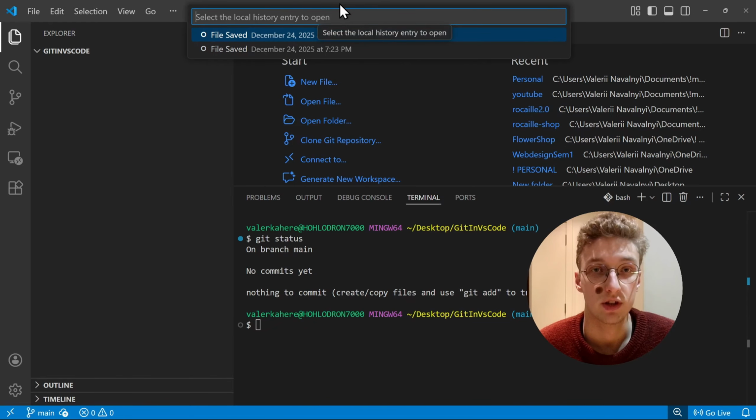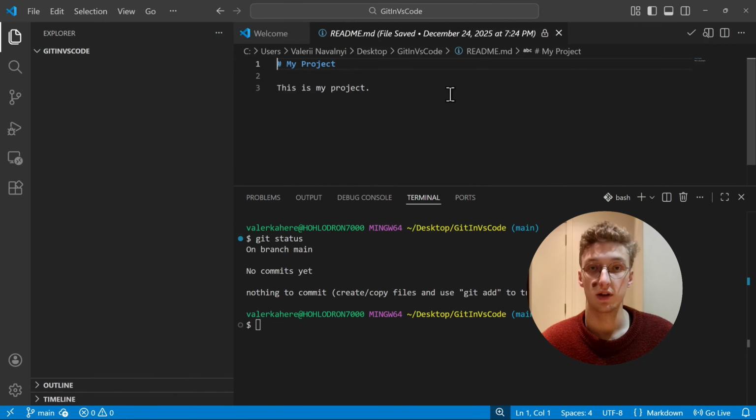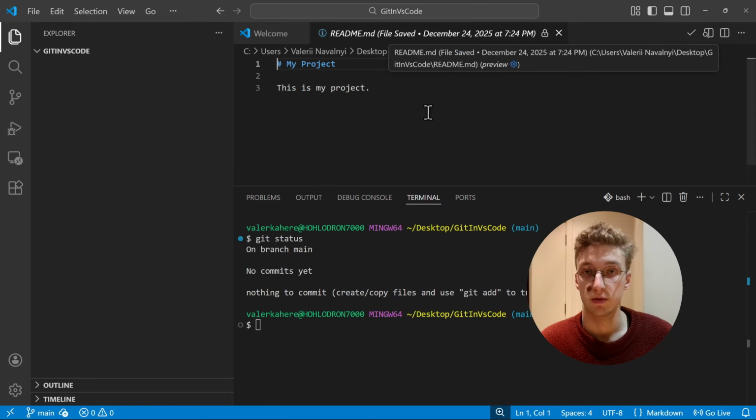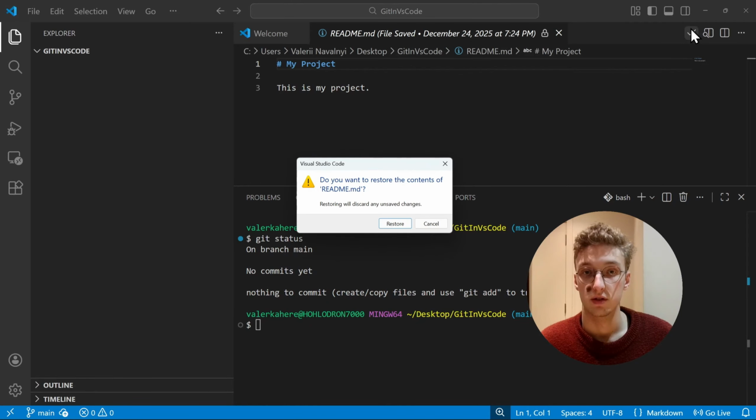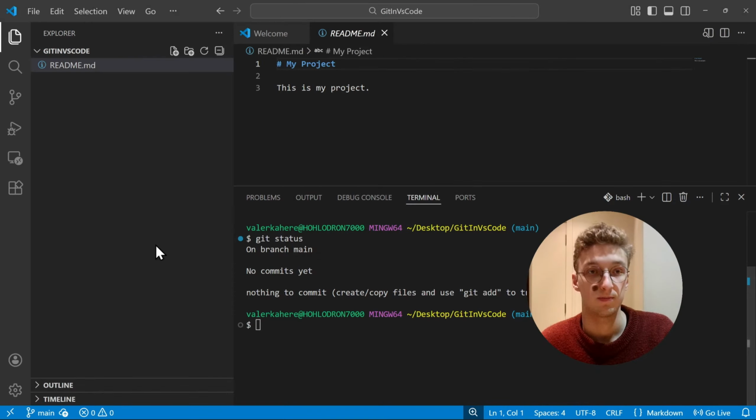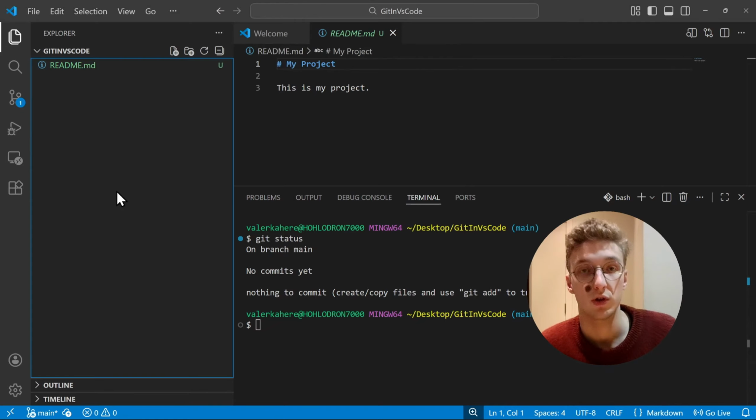Here. And it tracked my file saved at 7:24. Yep, here it is. I review it, and it says file saved December 24, that's right. I can click here to restore contents. It will discard any unsaved changes, beware, but I don't have any unsaved changes, and because my Git repository is clean, I can click restore. Good.